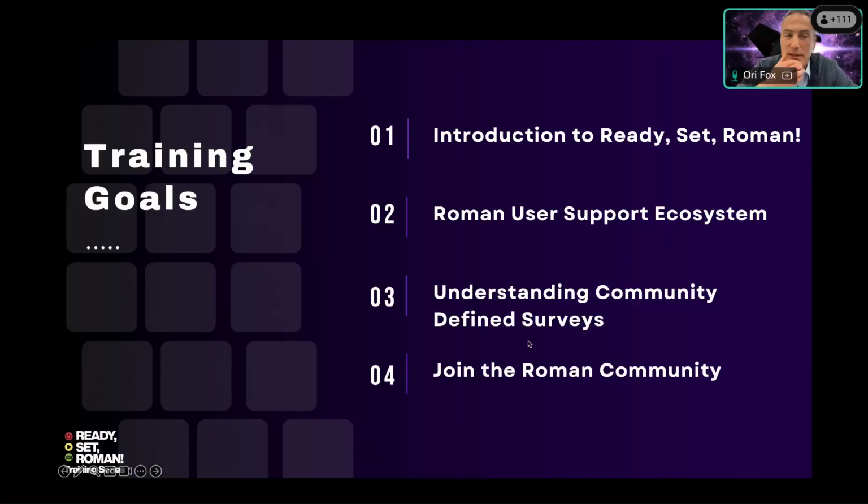Okay, let's get started. Here is an outline of what we're going to be talking about today. We're going to start off with an introduction to this training series and look at some of the other webinars that we have planned. Then we're going to focus, not on the whole Roman project or the telescope, but really on the user support ecosystem and understanding what tools are available at your disposal to start preparing for understanding the Roman mission and how to use the data.